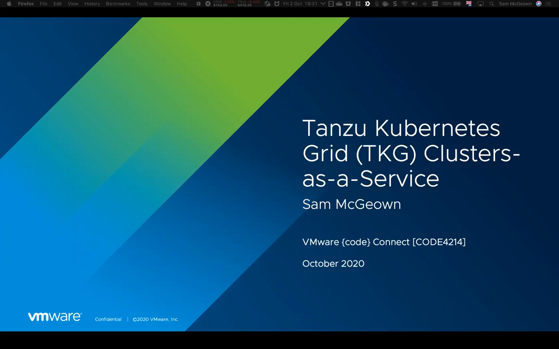This session is about deploying Tanzu Kubernetes Grid Clusters as a service. My name is Sam McGeown. I'm part of the cloud automation technical marketing team for vRealize Automation, part of the CMBU at VMware. And I'm going to talk a little bit around this proof of concept stuff that we've created for deploying clusters as a service with Tanzu Kubernetes Grid.